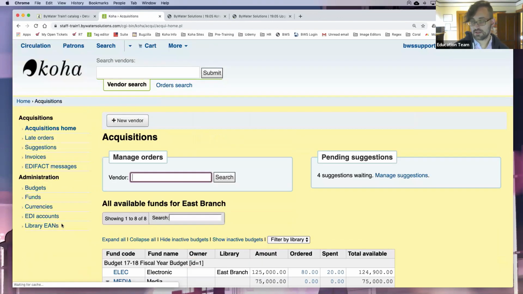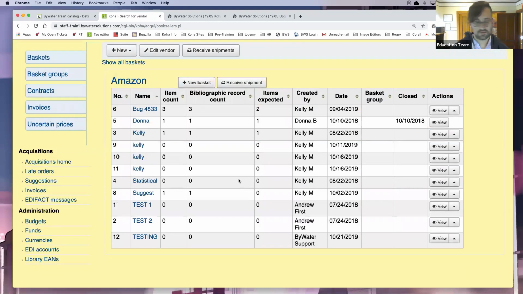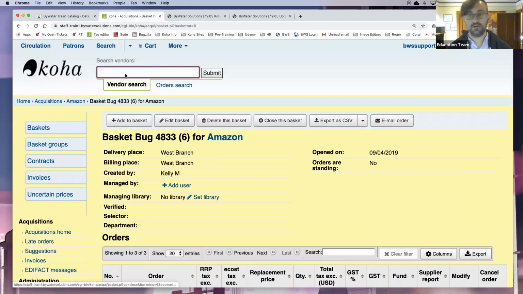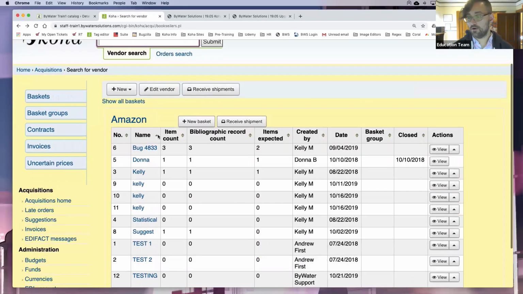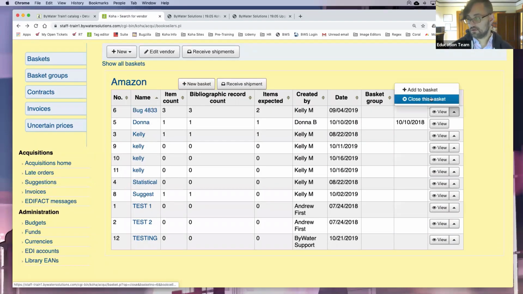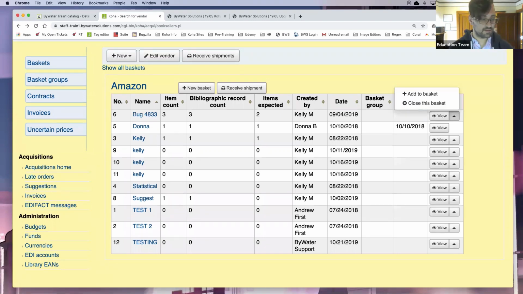For my next acquisitions thing, I want to go here to my list of baskets for a vendor and notice that I've got actually some more options on my actions bar over here. I can, right from here, close this basket. This is nothing but saving us some clicks, and I love saving some clicks. Previously, I would have had to go into the basket and then close the basket from here. Now, if I am on this page and I know I'm done with this basket, I can just close it right from here. Gotta love those little ease of use things.